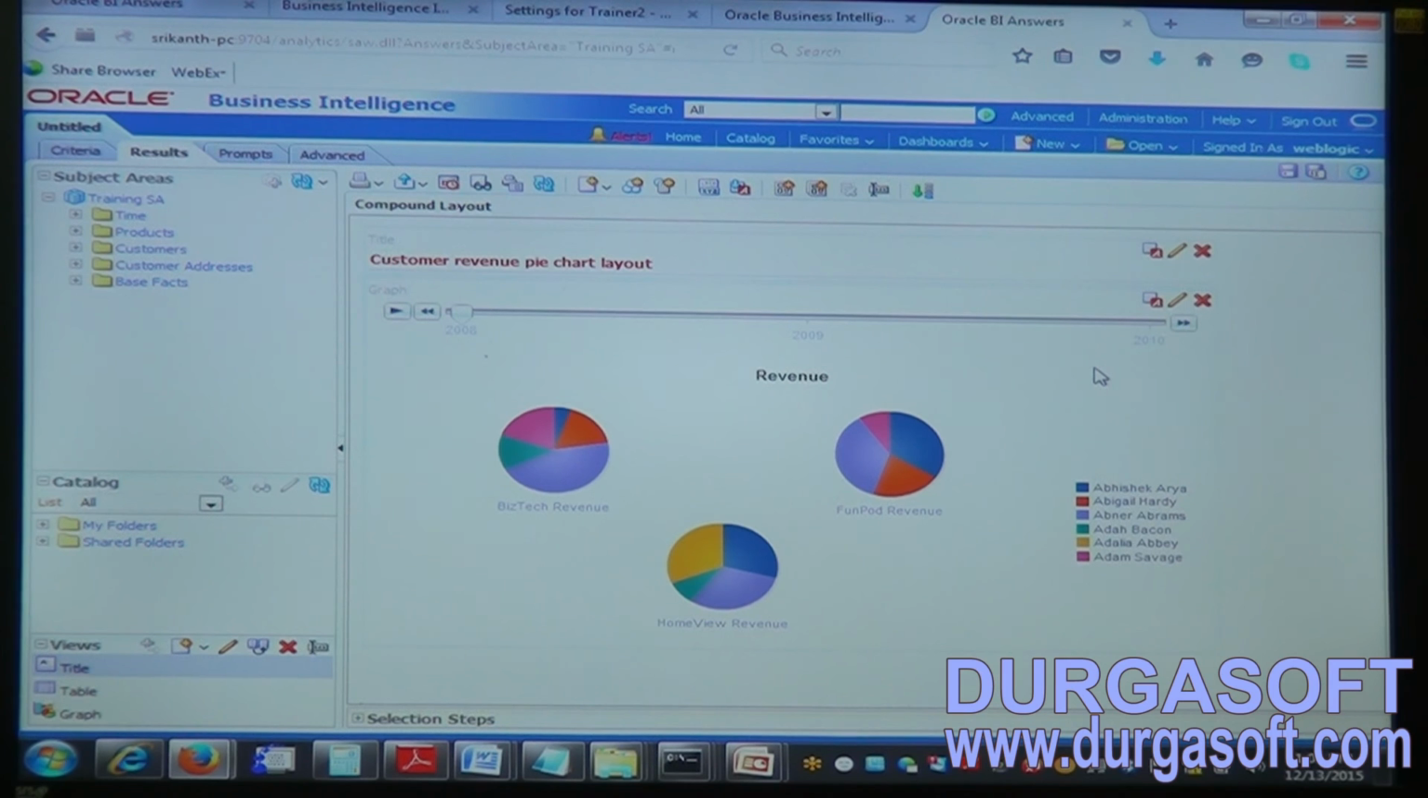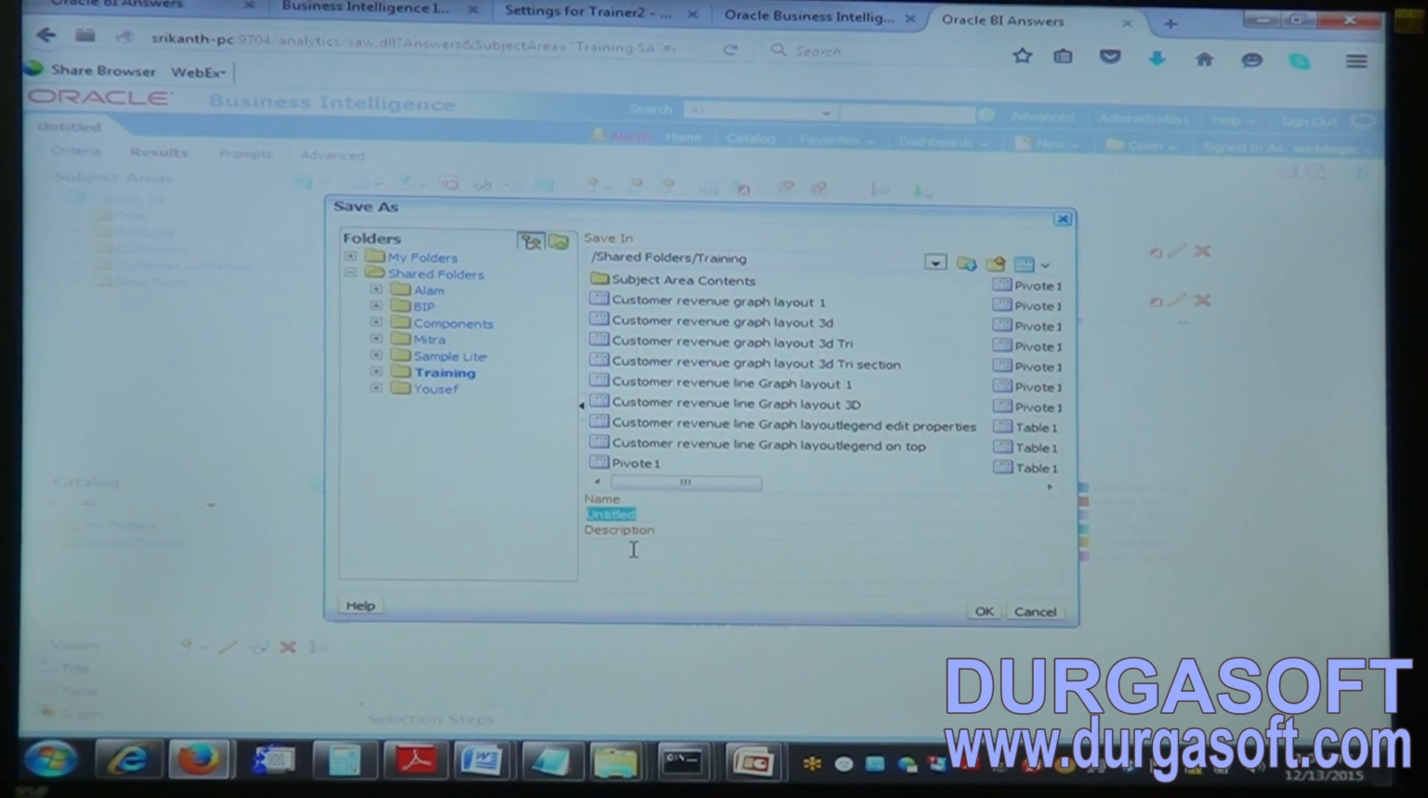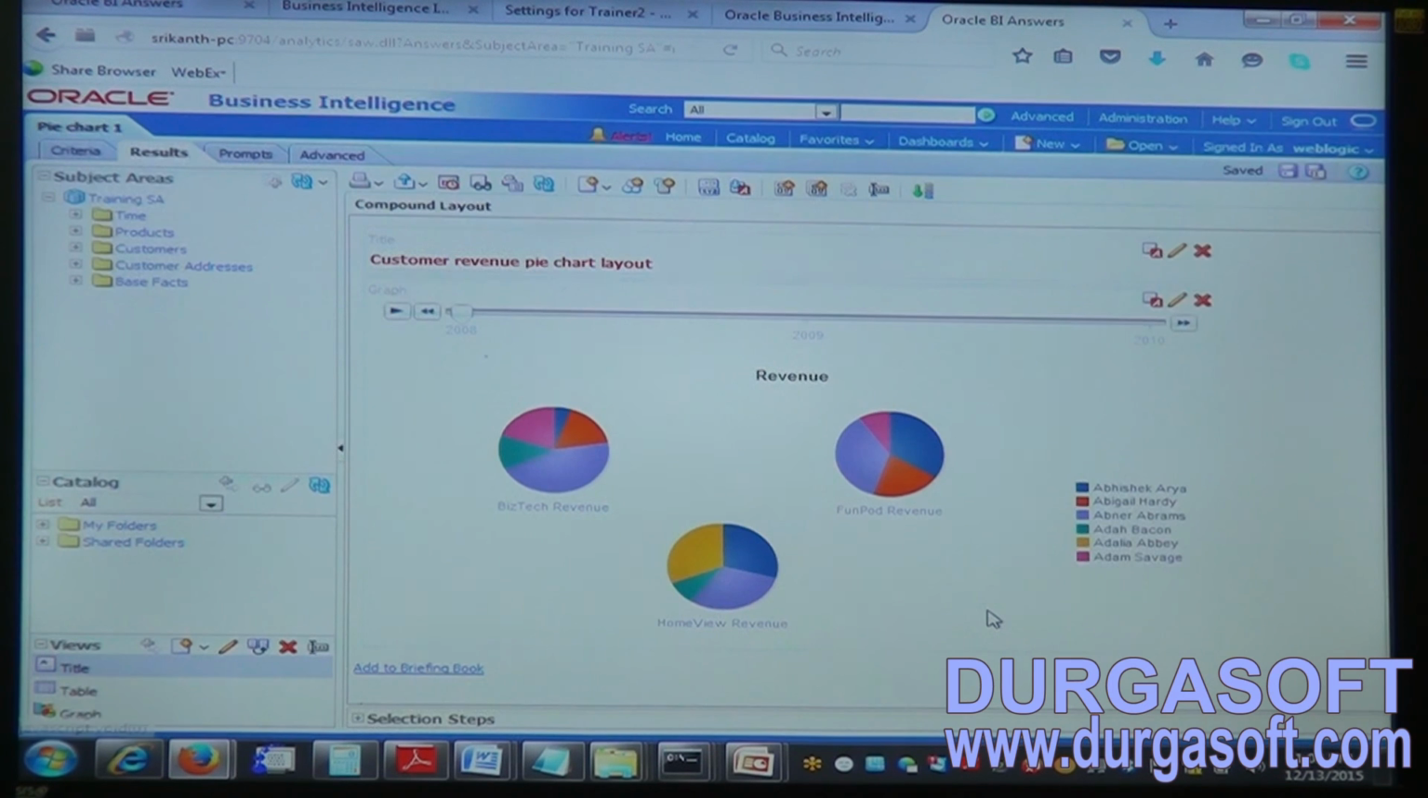Now here we can see 3 years revenue, and in each year 3 brands, customers were sliced. If we move our cursor onto any one of the colors, we can see what the customer name is and how the revenue is. But this is not the way we want, this is the first analysis. So we will save as, and we'll give pie chart 1. Now we'll edit this graph.